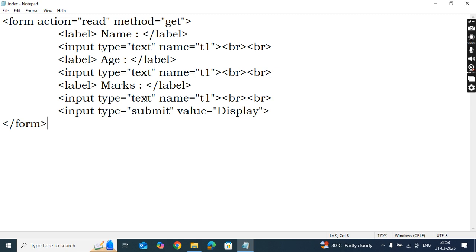Okay, this is over. The next one, we need to create a servlet that is used to read these form parameters. And here let me change the components: this is identified by t2 and this is identified by t3. Name, age and marks. Close it.